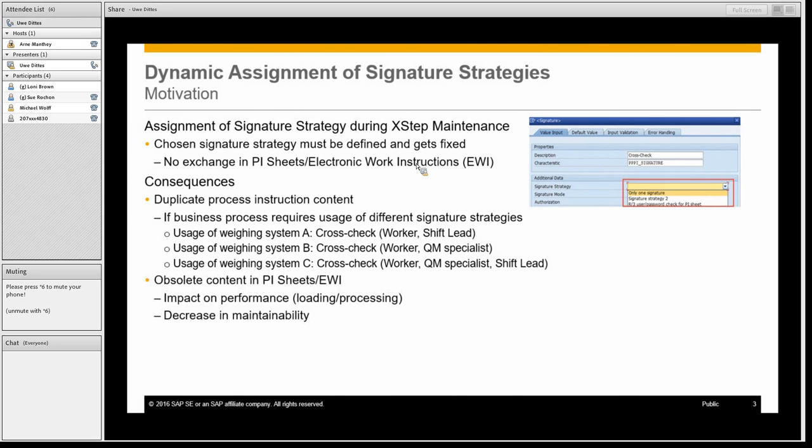then this means you have to triple the content of your XStep, or the content of your PI sheet, because you can only have a signature strategy assigned in a fixed way through the input field of the digital signature. So if you want to offer a choice of those three different weighing systems, you have to have at least a duplication of the input field for digital signatures.